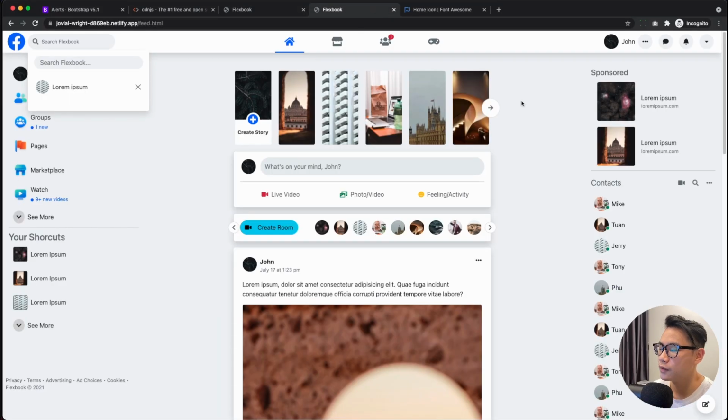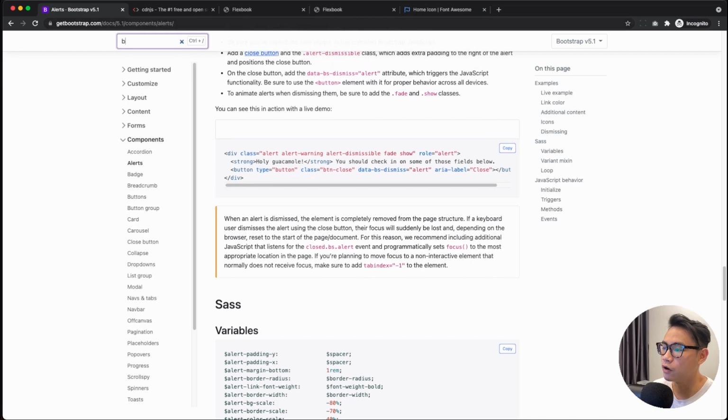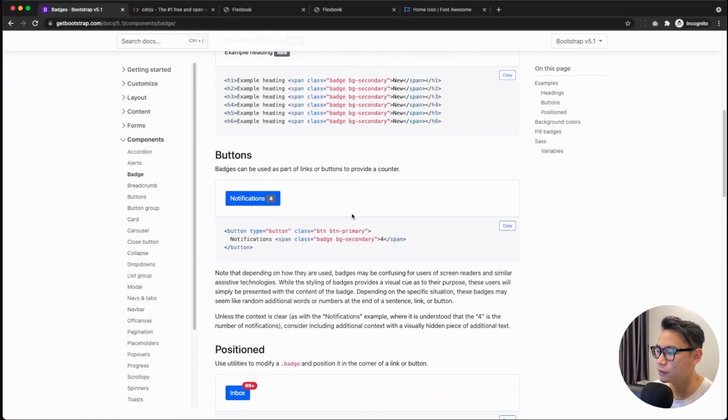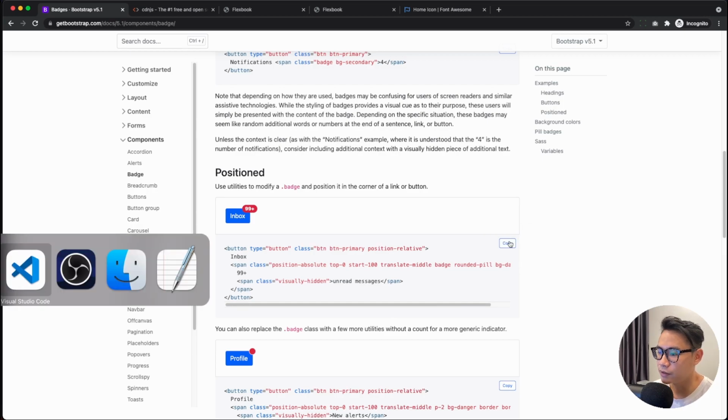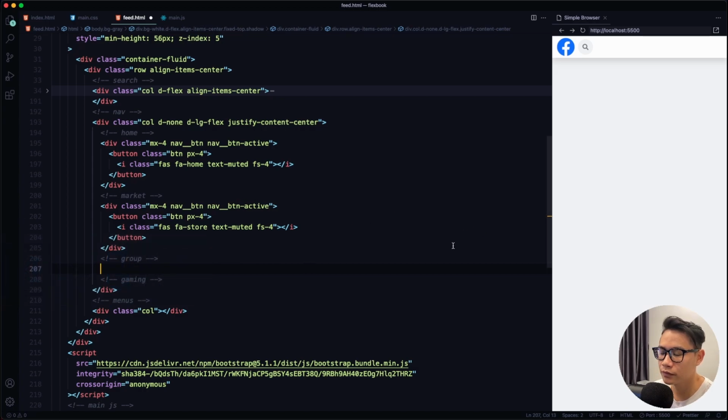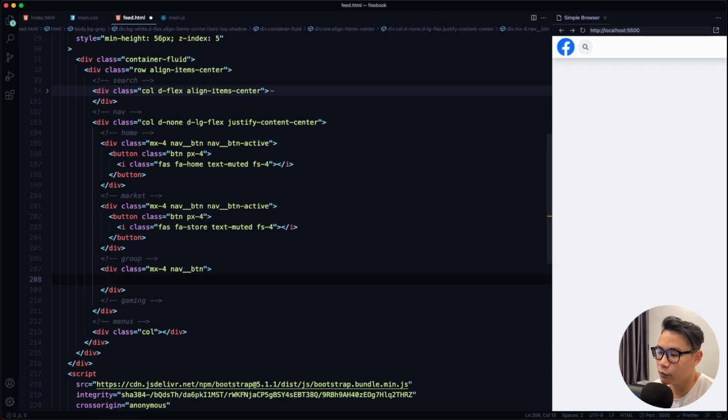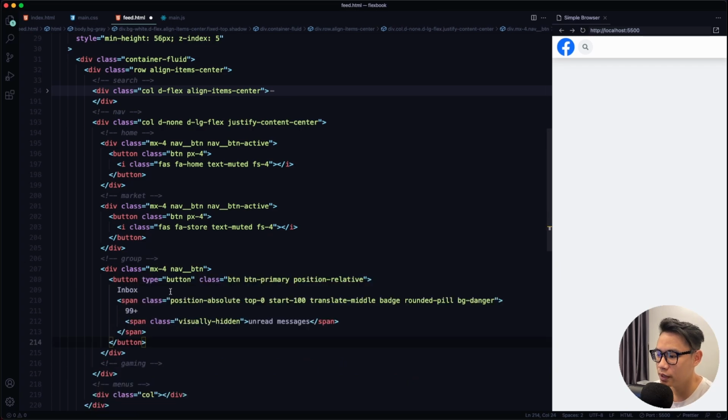So in our live link, we have a notification badge right here. So in Bootstrap, let's search for something called badge. Let's scroll down. And this is the one that we want. So copy everything. Back into VS Code. We still want our div with mx-4 and nav__btn. And inside that, we want to paste in our badge. And then instead of inbox, we want to put in our icon.